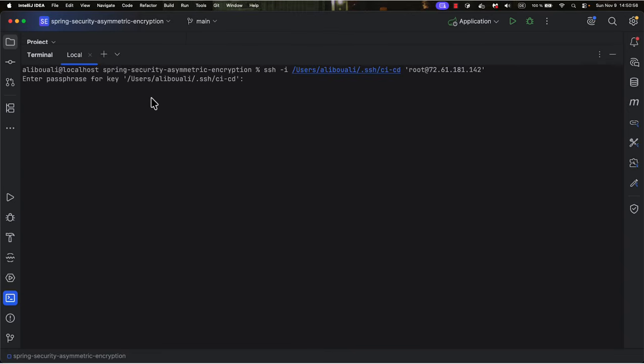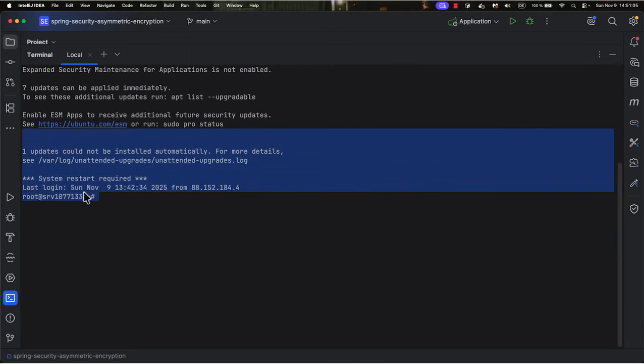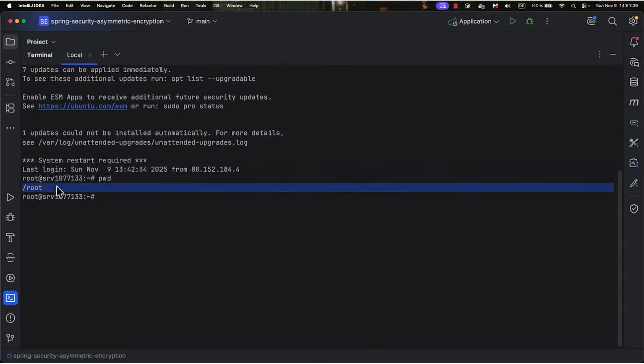So the first thing, it will ask for our passphrase. So I will type my passphrase, and if everything is fine, we see that we are inside our server. So pwd, and we are inside our root folder. So now we successfully connected to our VPS, and we also configured the SSH connection and generated the 2 SSH keys.